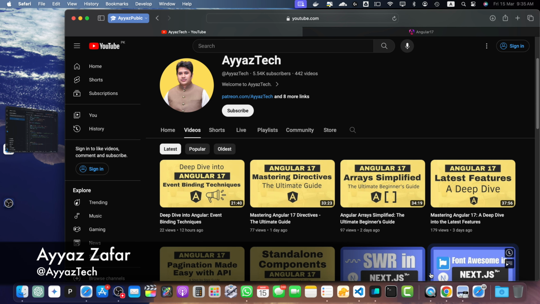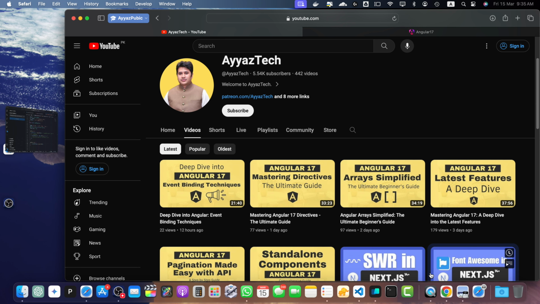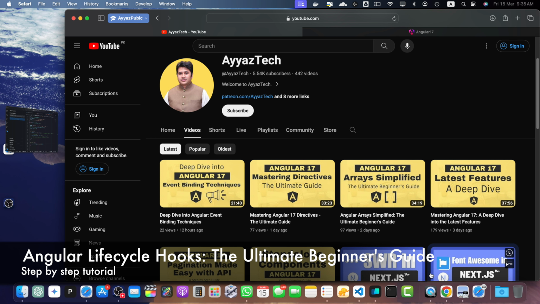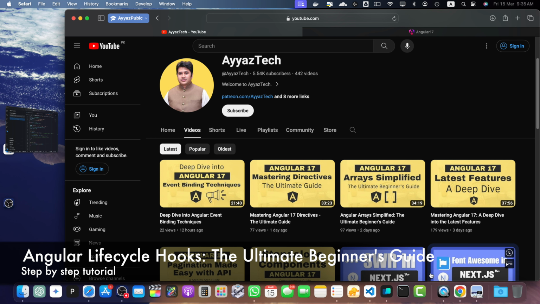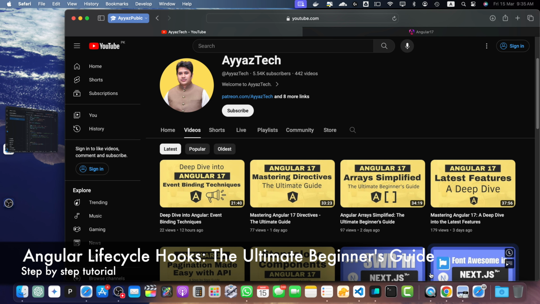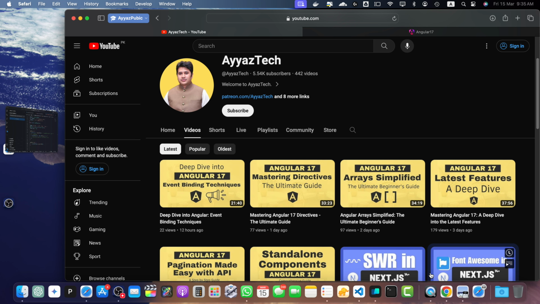Hey there, Angular developers. Are you ready to unlock the power of Angular lifecycle hooks and take full control of your components? You are in the right place. In this tutorial, we are going to dive deep into the world of Angular lifecycle hooks. I will show you exactly how you can leverage lifecycle hooks and efficiently manage their behavior at key points during their lifecycle.